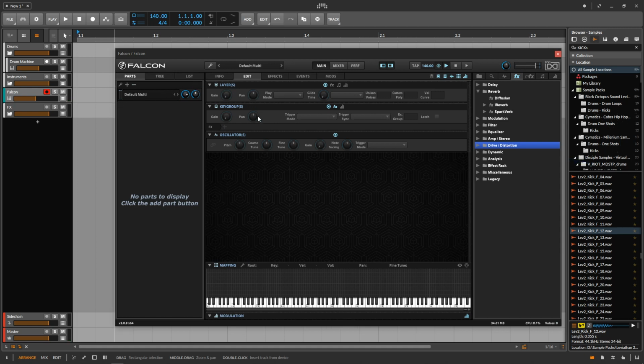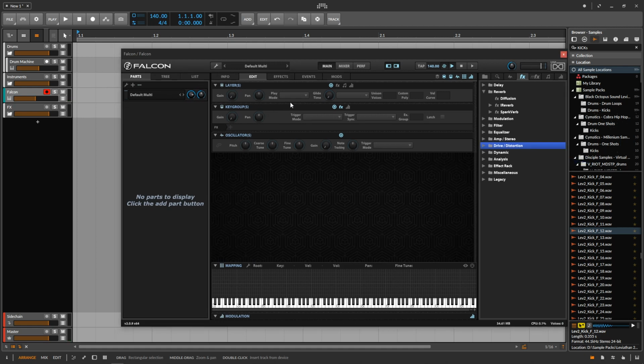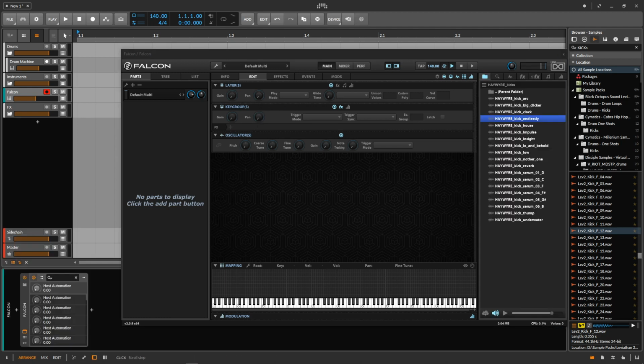One more thing. In Falcon you can also load up libraries. It's basically a Kontakt killer. Like once you have that, you don't need most synths. And that's about it.